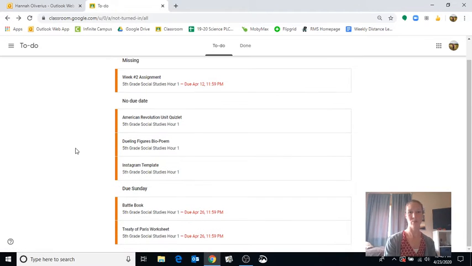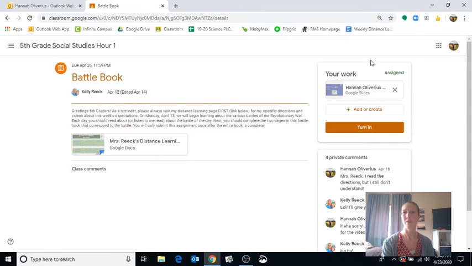So let's say I am working on my battle book and I'm like, well, I'm done with it, I just forgot to turn it in. So you're going to want to open up your battle book. You want to make sure that your work is attached under the Your Work section. Remember, if you want to add or create anything else, you can click this button here. And maybe you want to comment to your teacher saying, sorry, I just forgot to turn it in, or hit the turn in button.